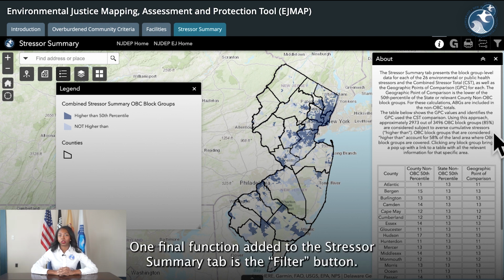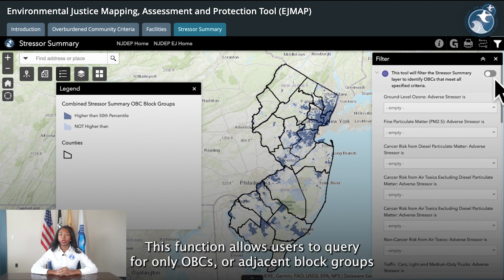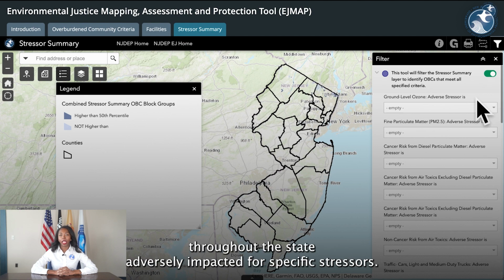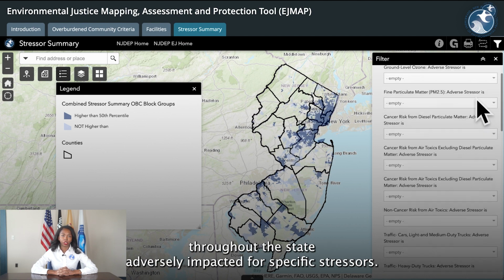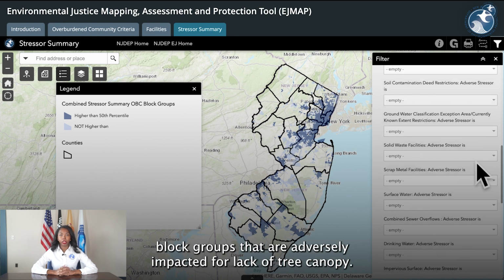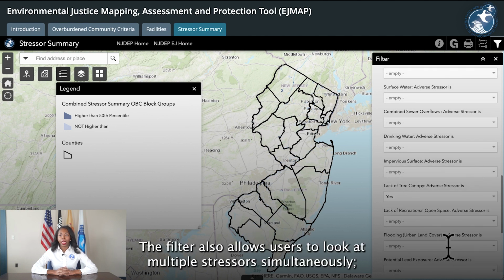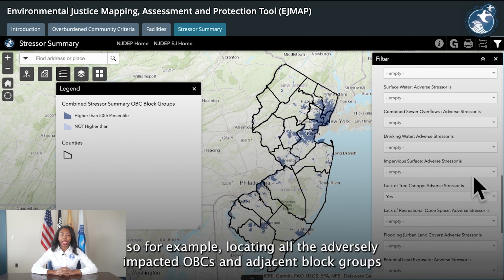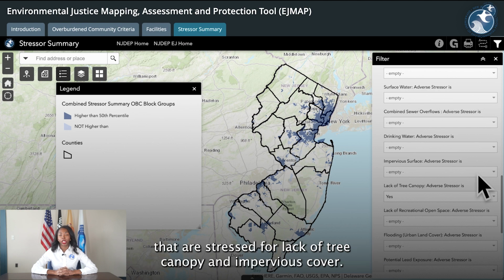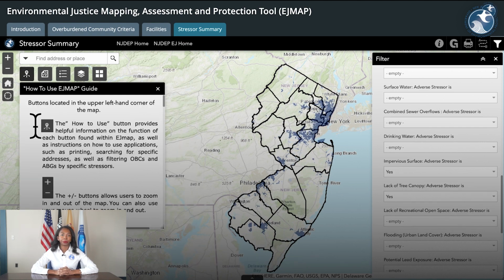One final function added to the Stressor Summary tab is the Filter button. This function allows users to query for only OBCs or adjacent block groups throughout the state adversely impacted for specific stressors. For example, you could filter to see only those OBCs or adjacent block groups that are adversely impacted for lack of tree canopy. The filter also allows users to look at multiple stressors simultaneously. So for example, locating all the adversely impacted OBCs and adjacent block groups that are stressed for lack of tree canopy and impervious cover. The How to Use function includes more details on using this feature.